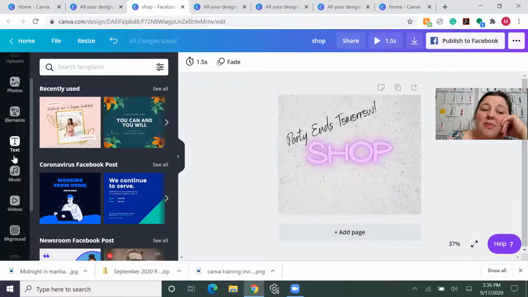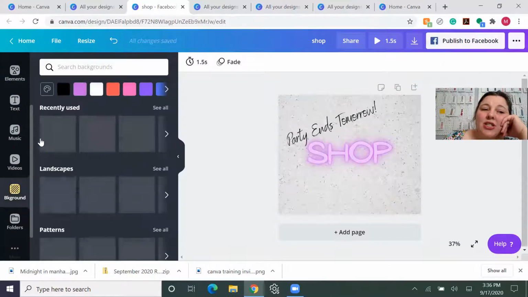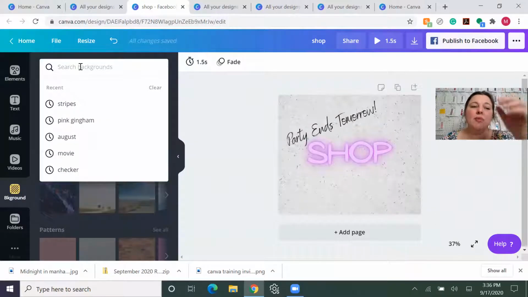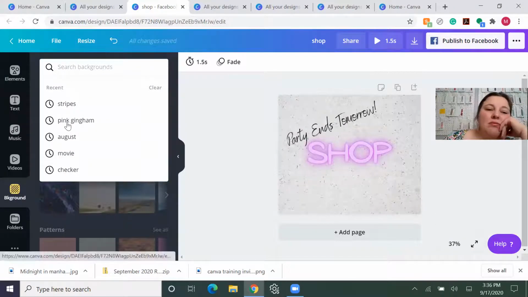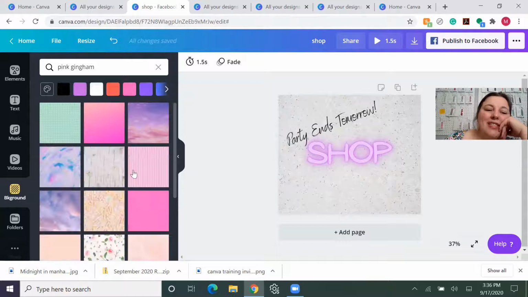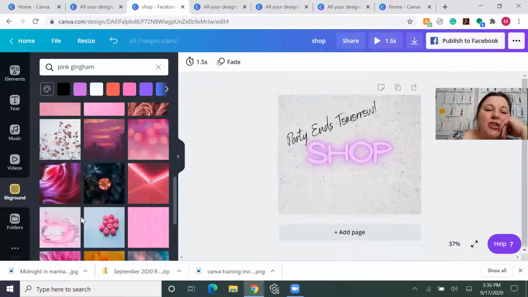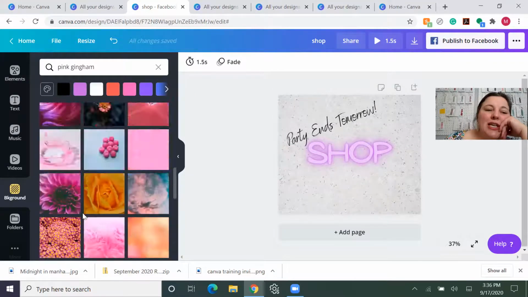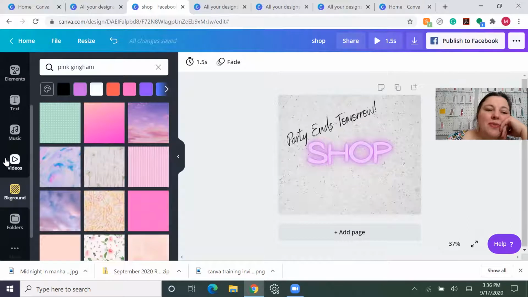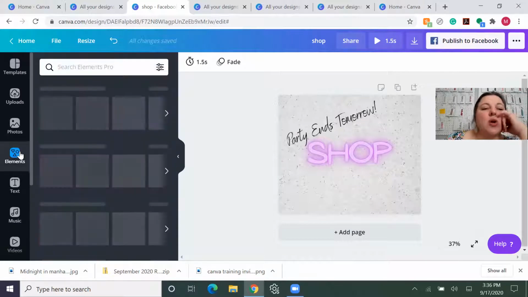The other thing I forgot to mention is within text and within background, you can actually search. Like when I was trying to do the gingham, I searched pink gingham. And this is what they had to offer me. So I had to create the pink gingham, which I did through elements. Okay, so elements are so cool.